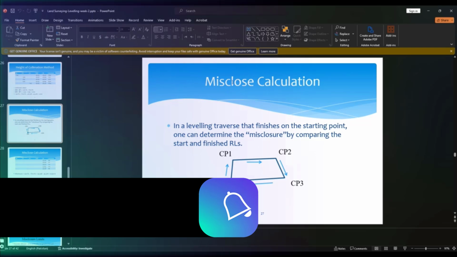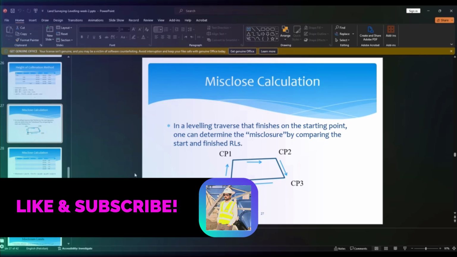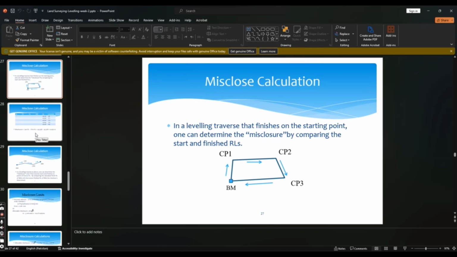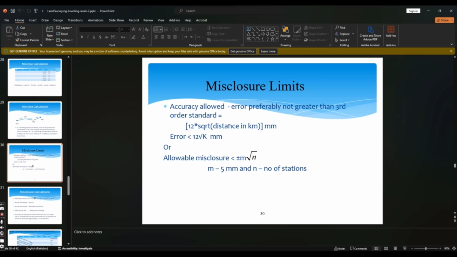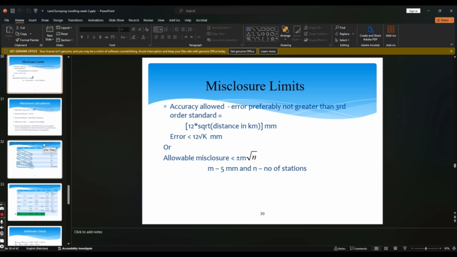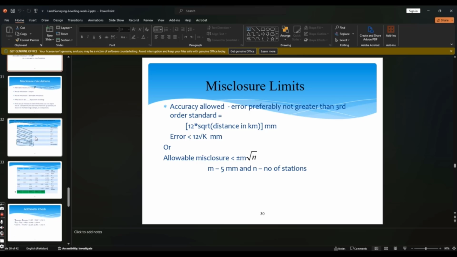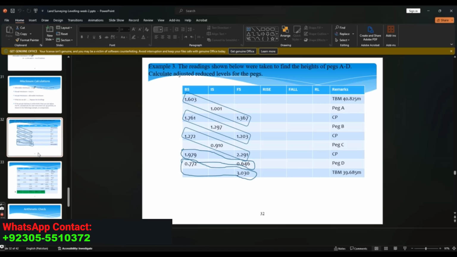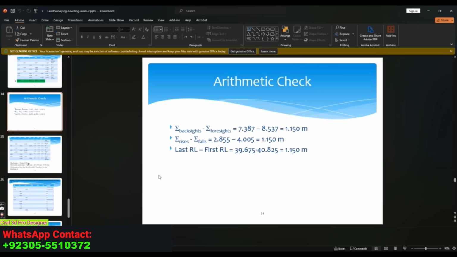How you can do the calculations and how you can adjust them. Here is the method and how you can find misclosure limits. Normally many surveyors don't know about this procedure, so you must know about the standards which you are using at your sites. Arithmetic check.